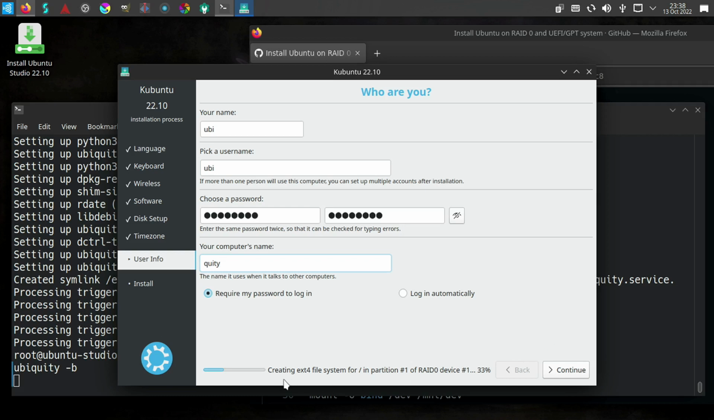So as you can see here at the bottom, it's still creating the root partition. It's at 30%. Now it starts copying the files. Just wait here. Don't click continue yet, because otherwise the installer will crash. Then you need to redo it again. Just let it go as far as possible here.